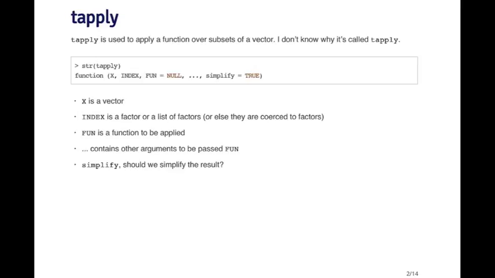So FUN is the function that you want to apply. And so this is going to be the same as before. It's going to be either a function or you can pass an anonymous function. And then the ... contains the other arguments that may go to this function. And then the simplify argument indicates whether you want to simplify the result. It's kind of like the sapply simplification.